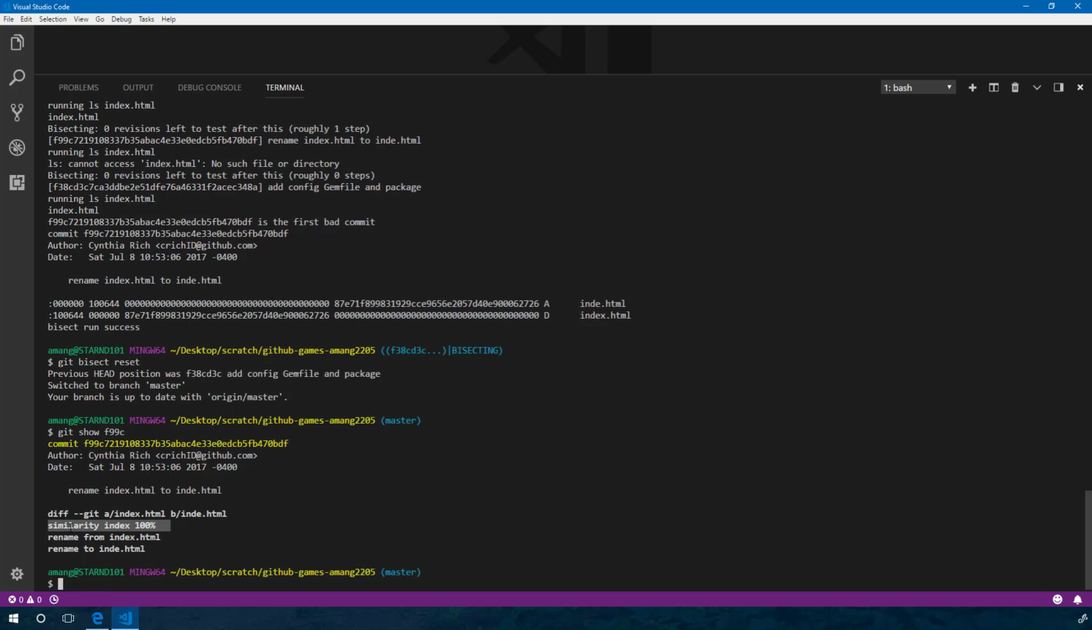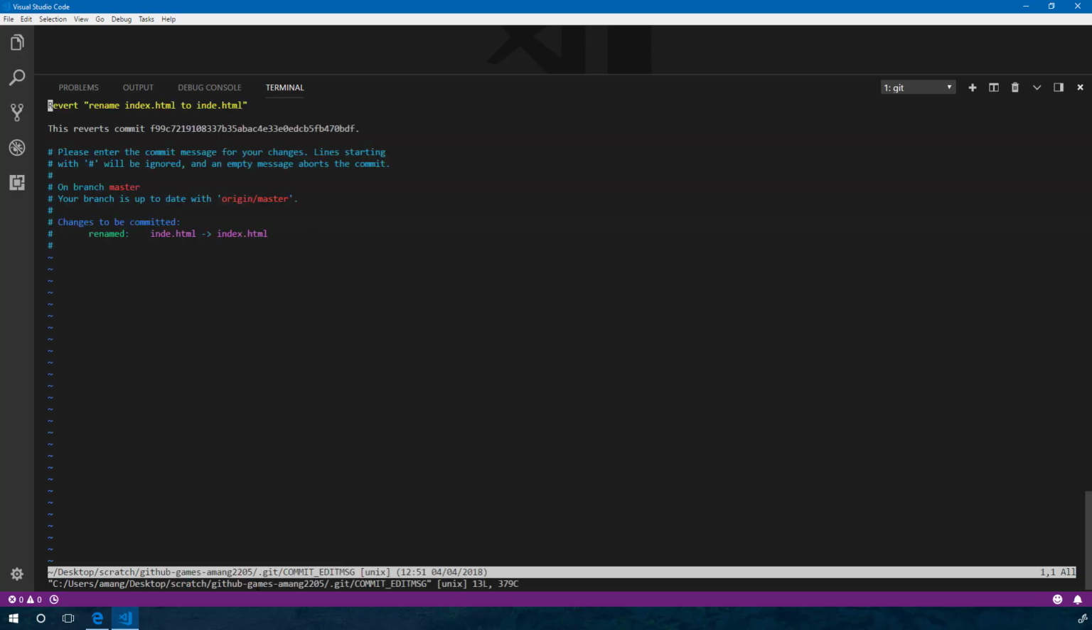Now, at this point, we're just ready to revert our changes. And for that, we just say git revert and tell the system to specify which particular commit we want to revert. And for doing that, we'll call out the git revert command. And again, this was F99C. And remember, revert is a safe command. And that is because it creates a new commit.